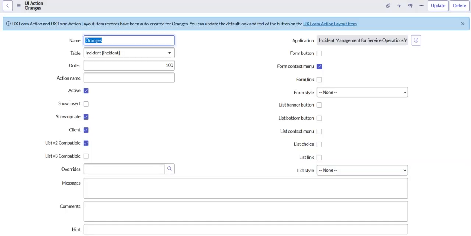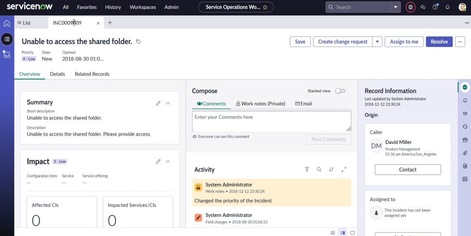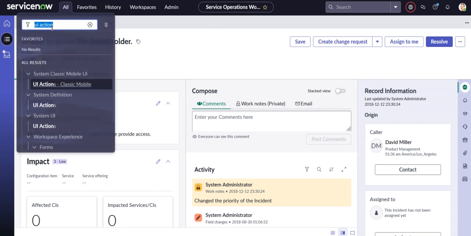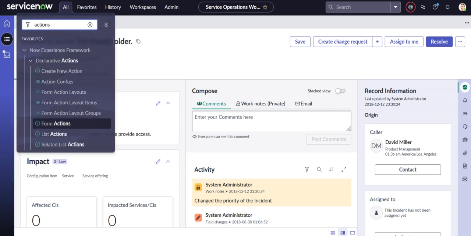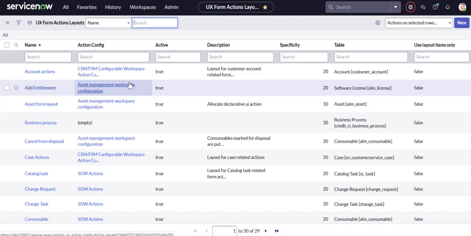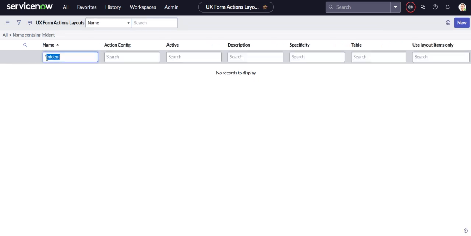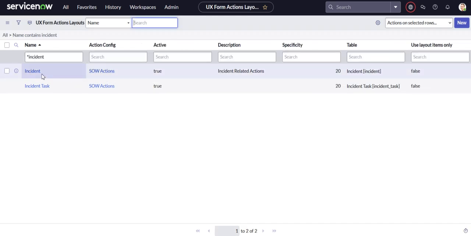Then I'm going to navigate to my application navigator. Select all within the application navigator. I'm going to enter actions. This takes us to our Now Experience Framework application. And I'm going to go to the module called Form Action Layouts. Okay, I'm going to specifically search for incident. Okay, I spelled that wrong. Incident, then enter. And here we find the incident UX form action layout, and we can see the action config is within the Service Operations Actions workspace.